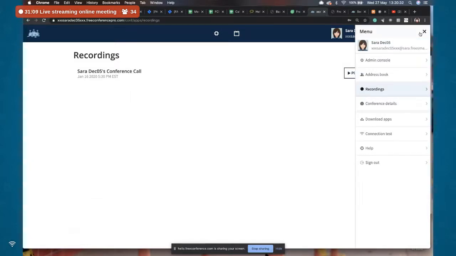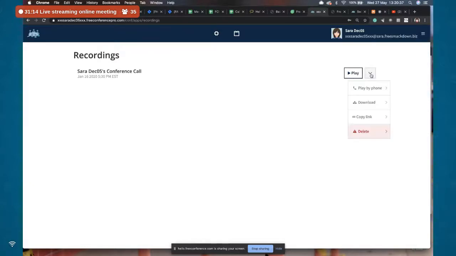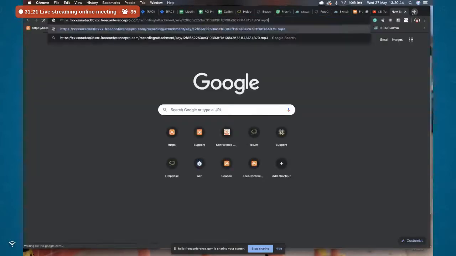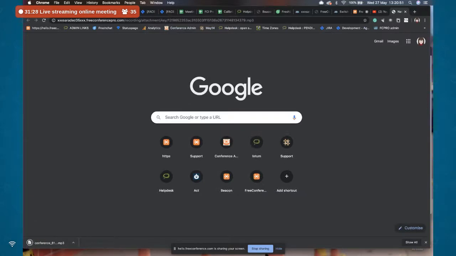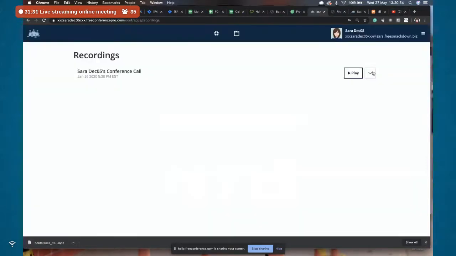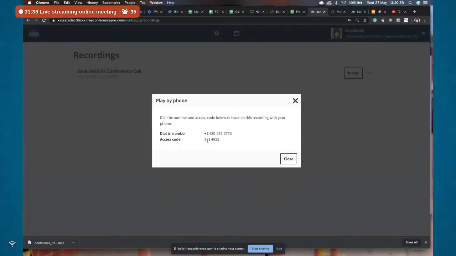There's a menu on the right hand side. Every recording will be available there, and from here you can copy a link to share with everybody. It just copies into your clipboard, and then you just paste it there, and someone can download it. Or there's a play by phone option, so that will give you an access code and a dial-in number for people to listen back to a call recording.